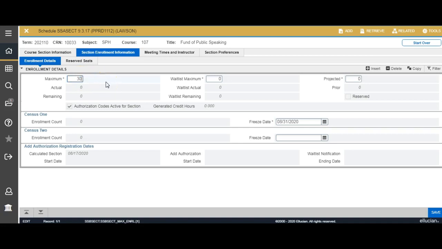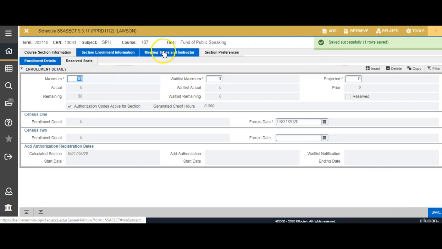Remember, always save. Again, I'm going to hit F10 to save, as opposed to going down here and clicking save. And again, it just saves us some time. We've successfully saved. I'm going to move to meeting times and instructor.